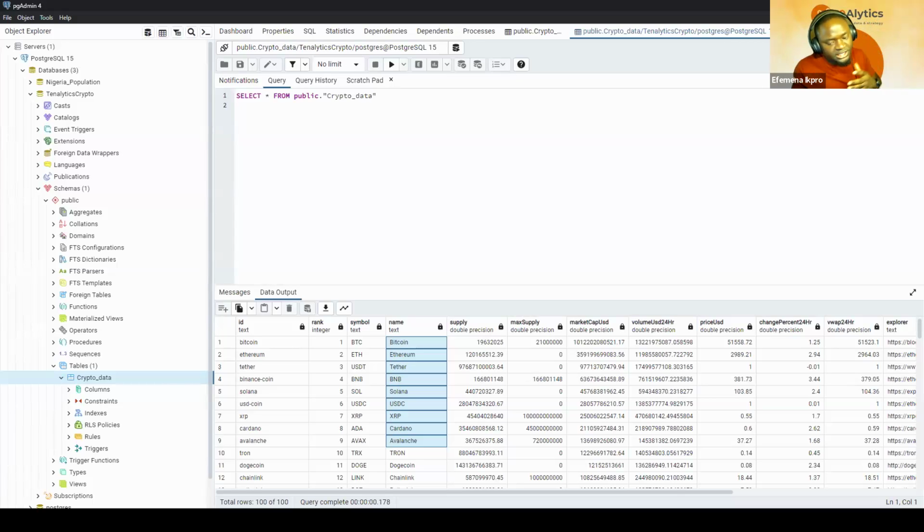So we see extracting data from the API, doing transformation, and loading it into a database infrastructure. So that's essentially the role of a data engineer. Most organizations need this professional to be able to perform this particular activity.